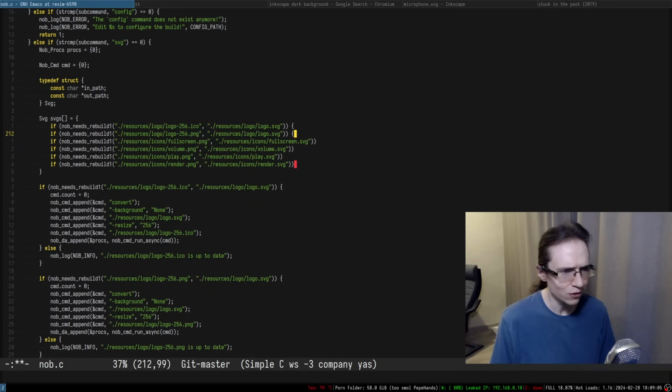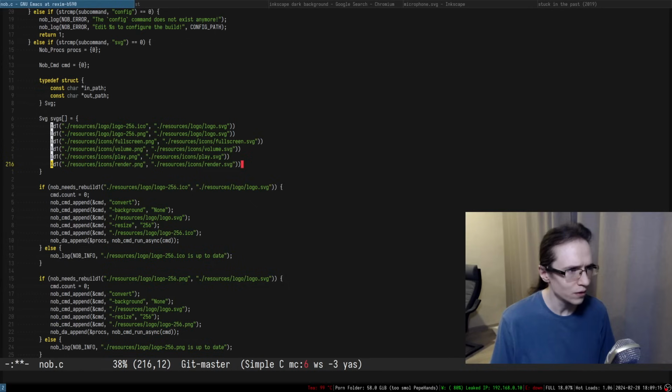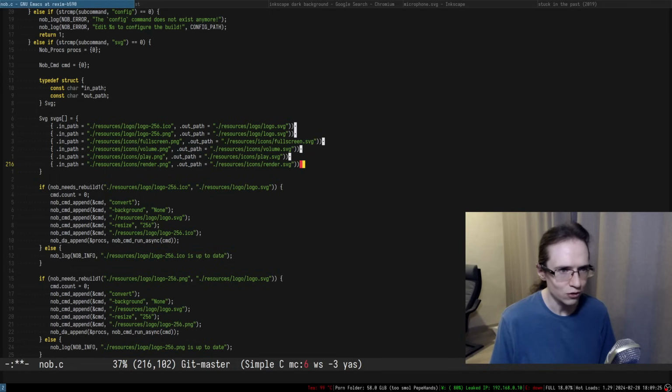Why are these things empty? Why are some of these things not empty? I don't know. Okay. So let's actually remove all of that stuff. So in here, we're going to have in path, just using a little bit of Emacs magic, then out path, like so. And then we can put it in.